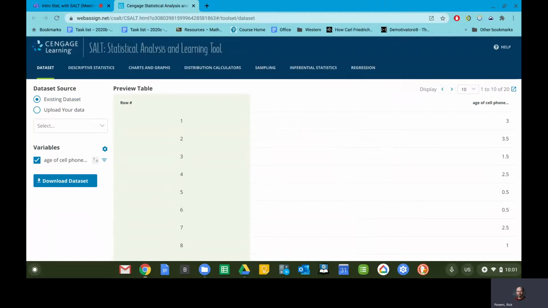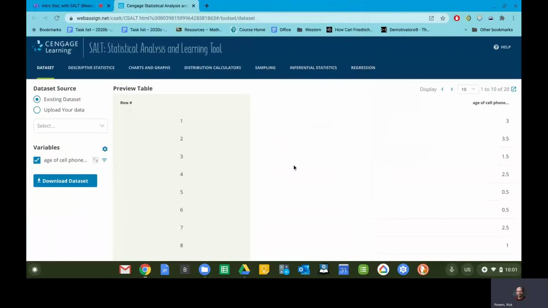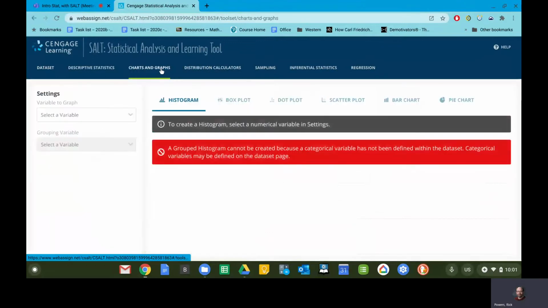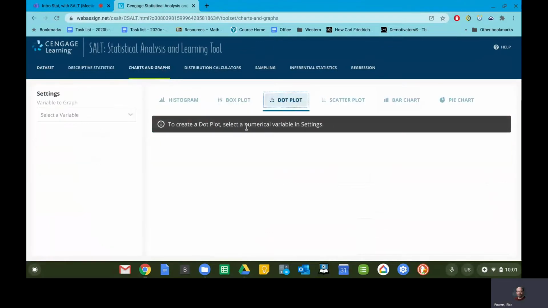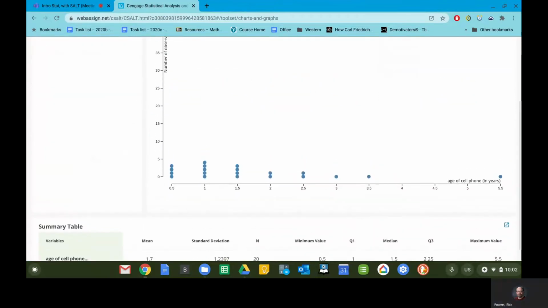Now, what are we supposed to do? We are supposed to construct a dot plot of the data. So then we say, well, which one of these menu choices is that going to be? Well, it's going to be charts and graphs, dot plot. And then we have to choose the variable here. We want to use age of cell phone. And there it is. There's the dot plot. It's really pretty simple, okay, once you understand how it works.